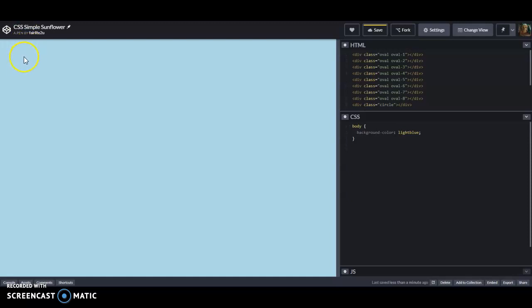I decided to do a simple sunflower using CSS. So I've put in a background color just to have a nice background. And then I've got my divs with all of the shapes I'm going to use, with the class names already designated. So let's first set up a shape.